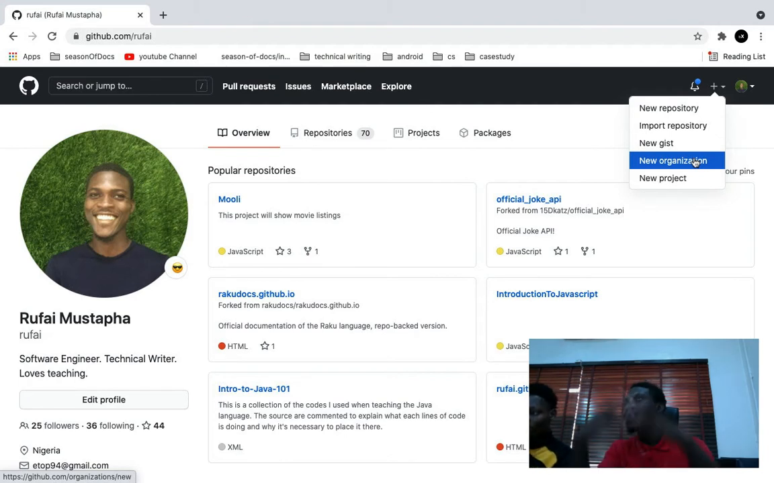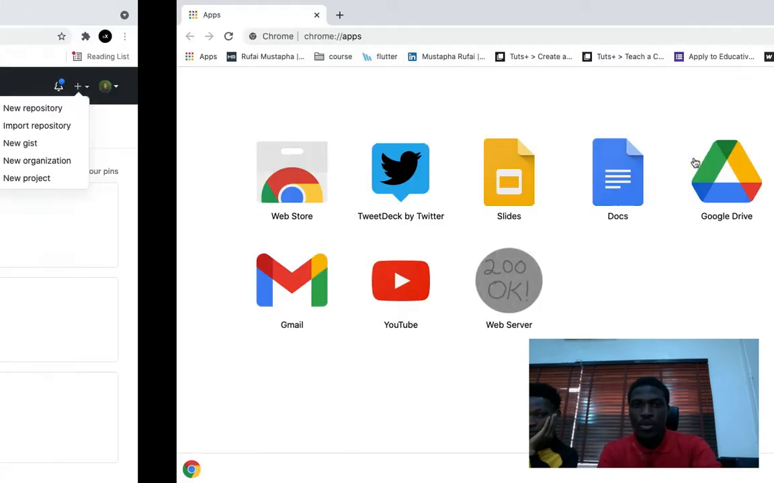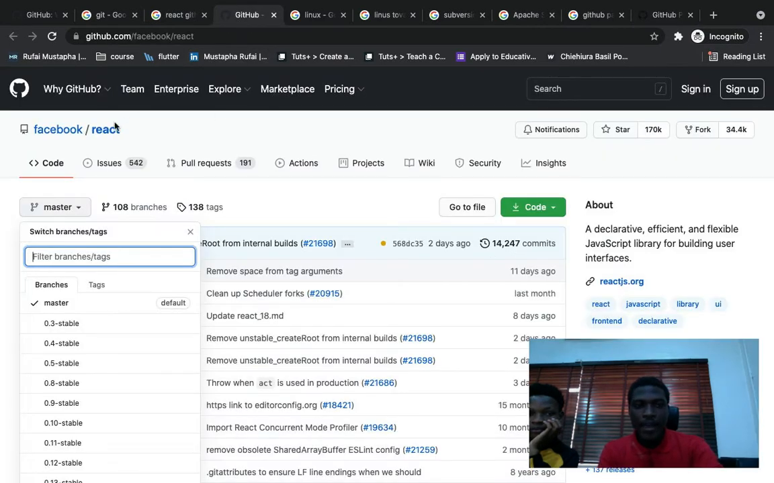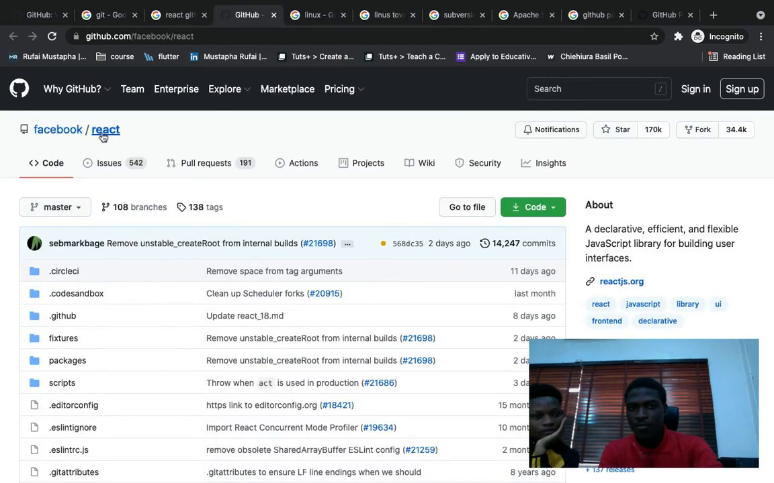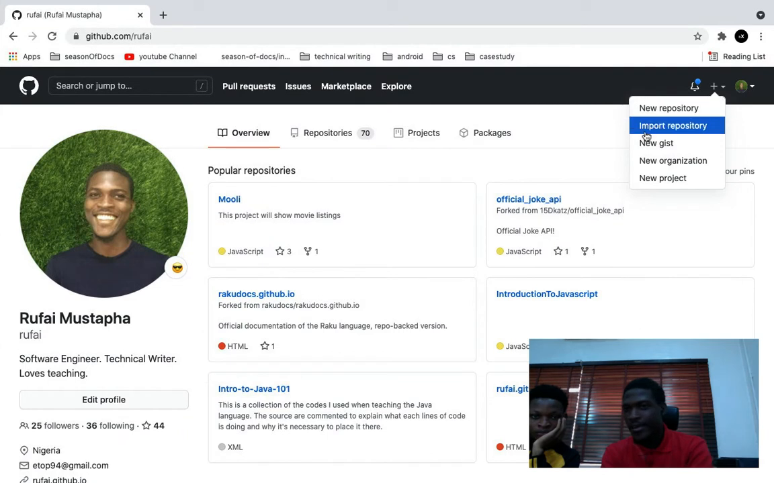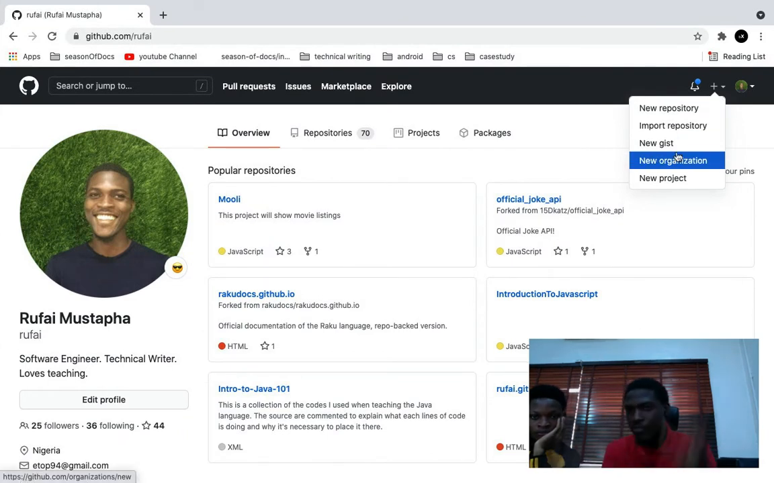So let's go to Organization, right? You have a family of projects. Maybe you have a company and you have multiple projects inside, the same way we saw Facebook. What you see here is what? This is the folder. React is the folder, is the project. Facebook is what? The organization that owns that React.